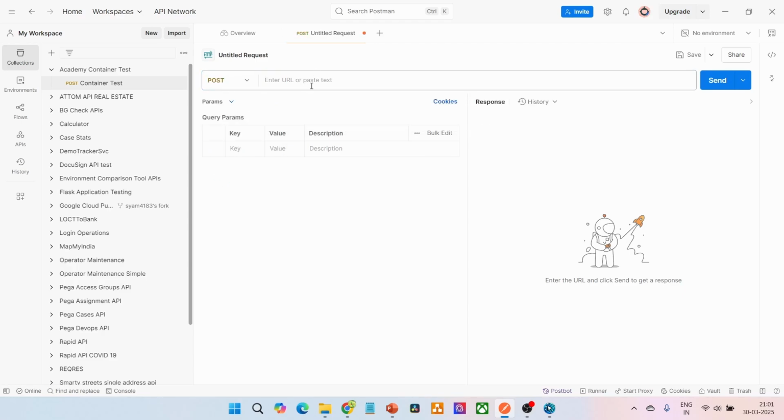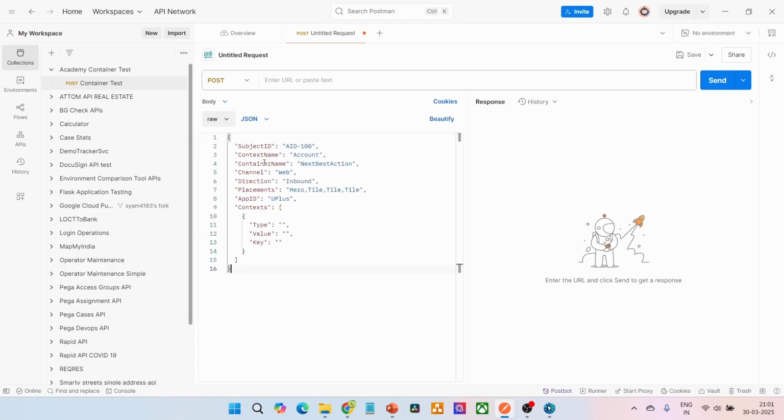In the URL, I will copy the URL from the service REST soon. But since I already copied the request, I will prepare the JSON payload. In the params, select body, and in the none, select raw. Here you select JSON. So provide the values over here. In the subject ID, let us provide 14. In the context name, let us select customer.